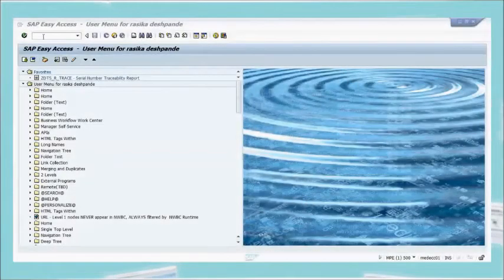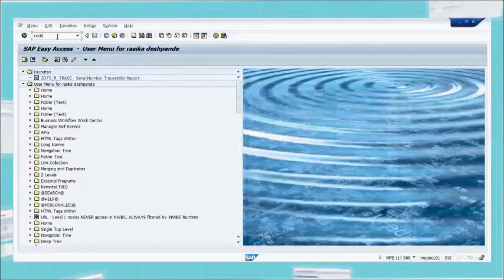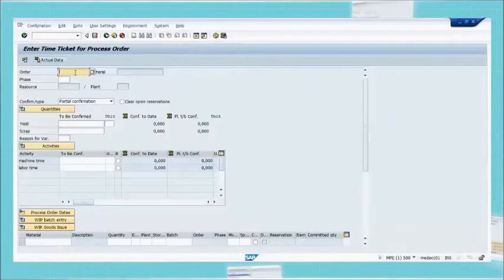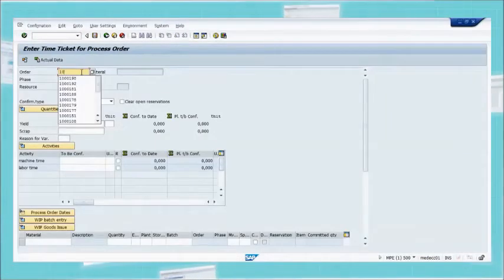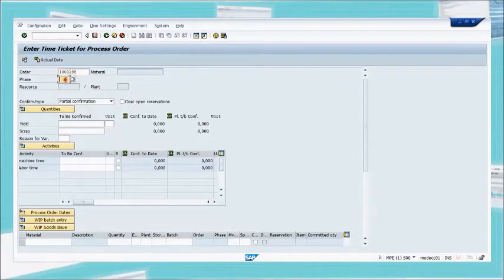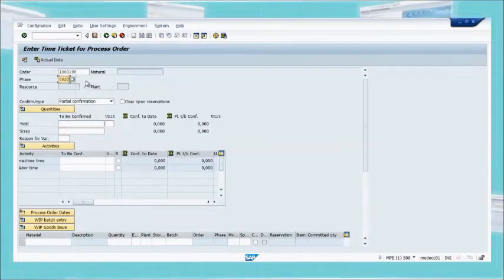Unknown to him, the shop floor specialist, who has just finished the first phase of the process order, is trying to confirm it. Notice that the system now provides an error and does not allow further progress in the manufacturing cycle.